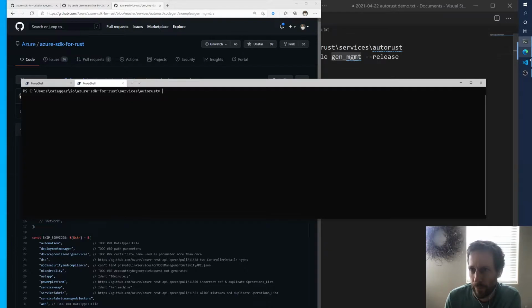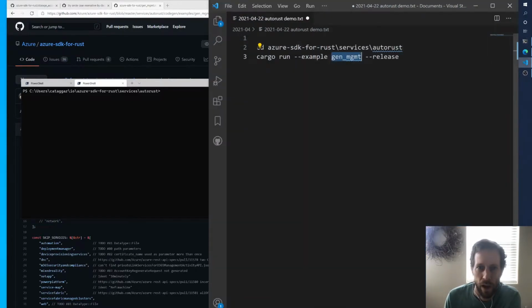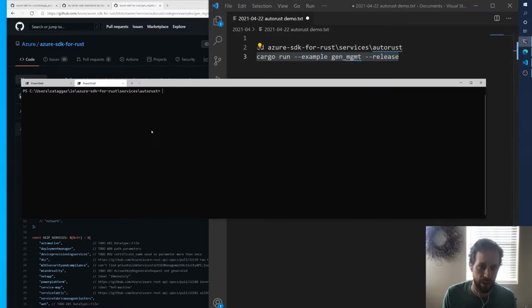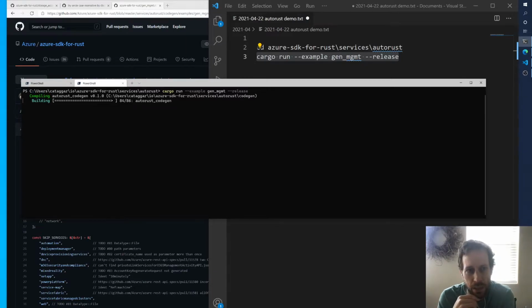I'm going to run cargo run example gen management to run that script essentially and compile it in release mode so that it's fast. And we're in the services AutoRust folder. There's a workspace in here that's separate from the other ones. So this generally takes less than a minute, we'll see in the demo.